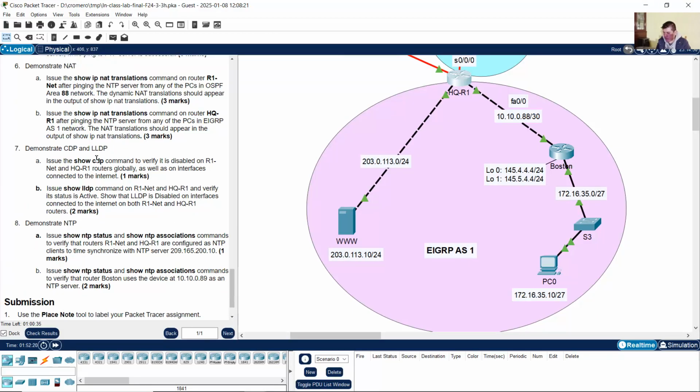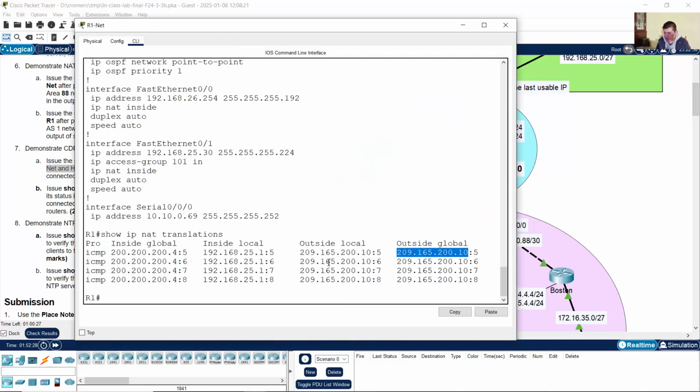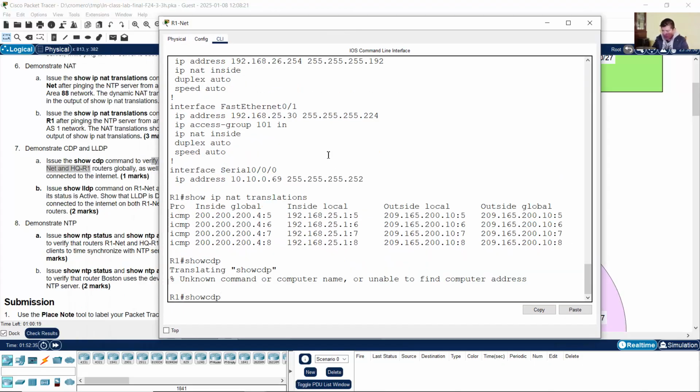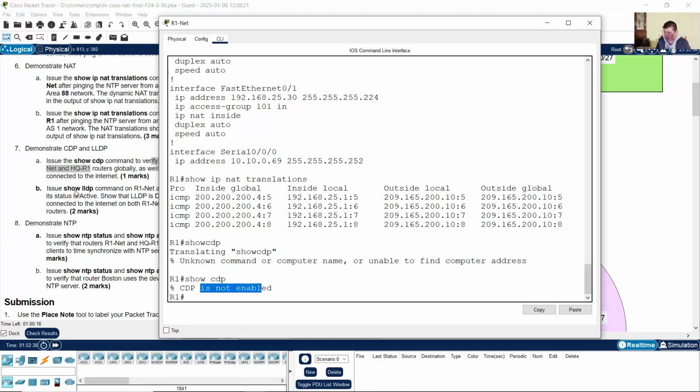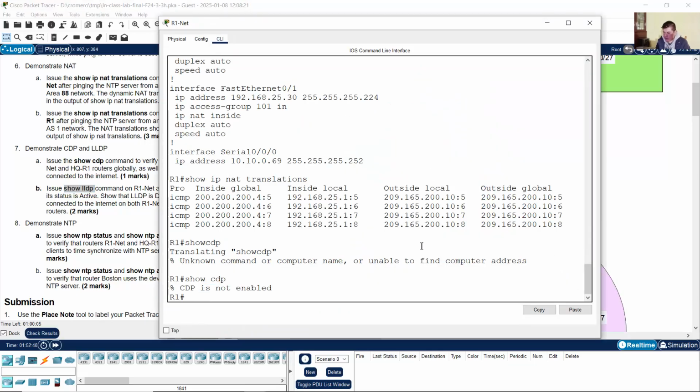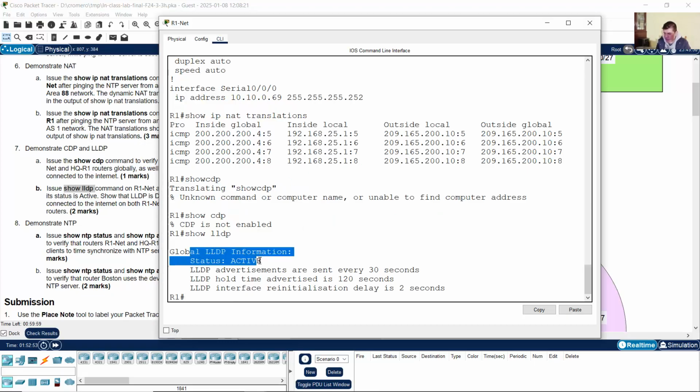Demonstrate CDP and LLDP. Show cdp, to verify it is disabled on the routers. On R1net, show cdp. Not enabled. Okay. Show lldp. Okay, it is active.